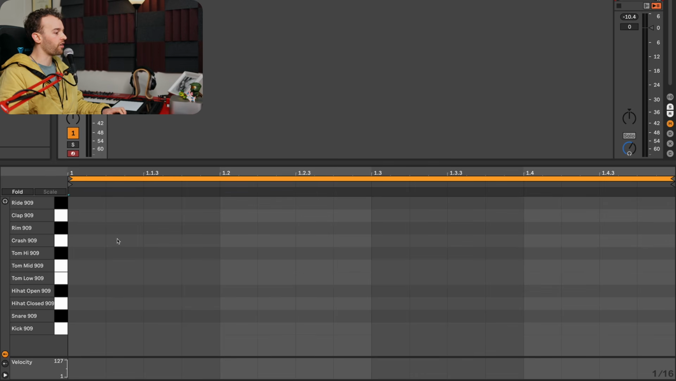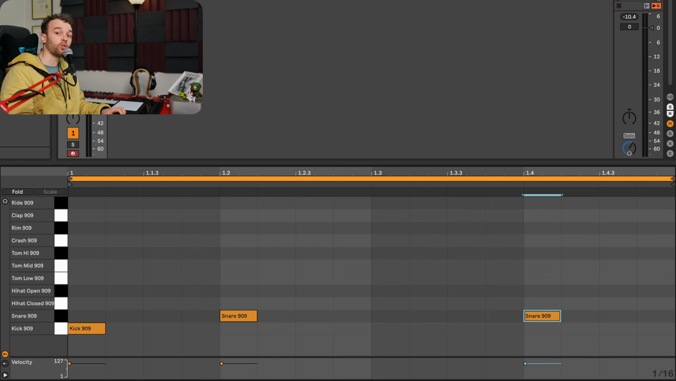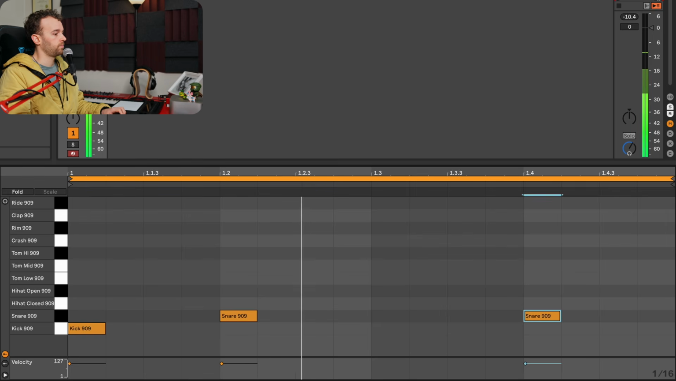So once again, we're going to start with our foundation, a kick drum on the downbeat and a snare on every backbeat, so the second and fourth beats of the bar. Just to remind you what this sounds like.